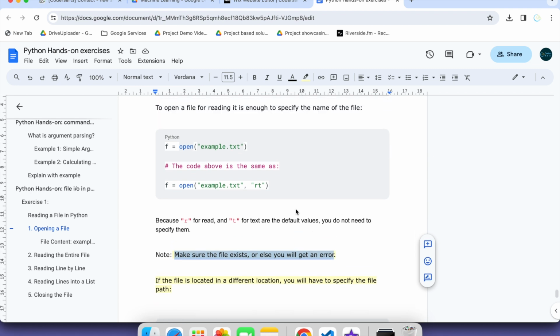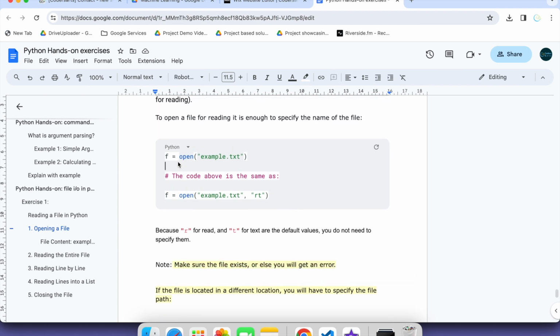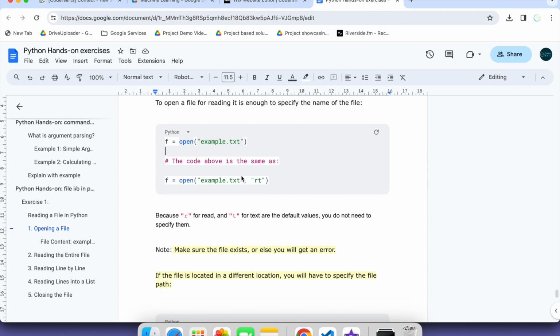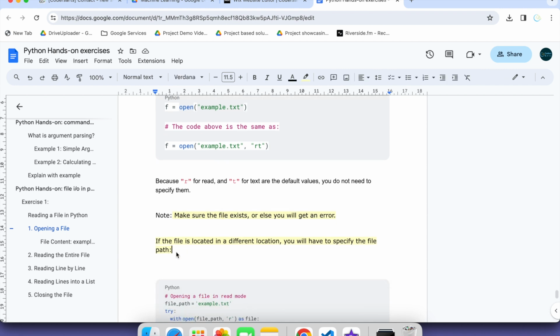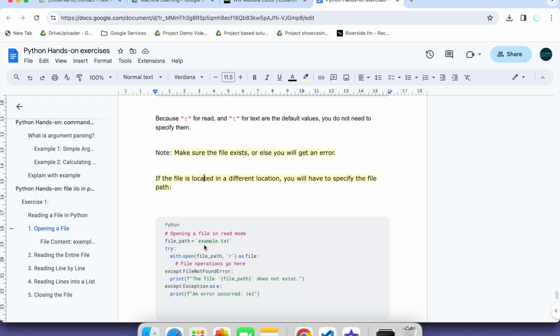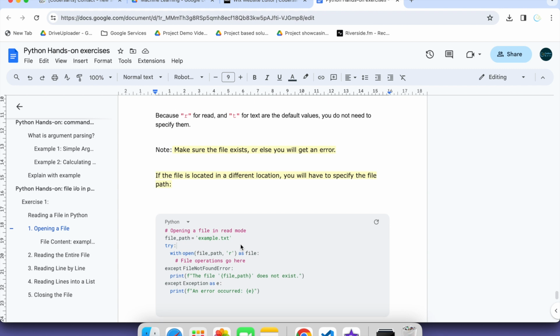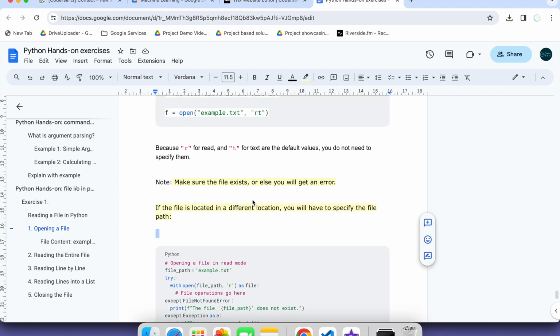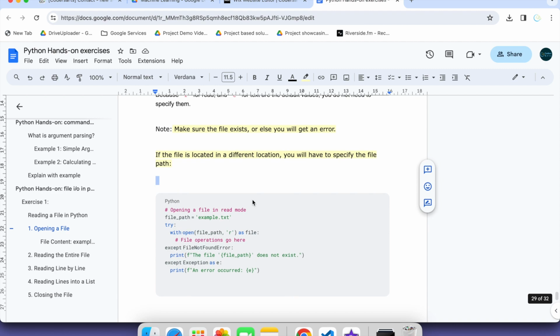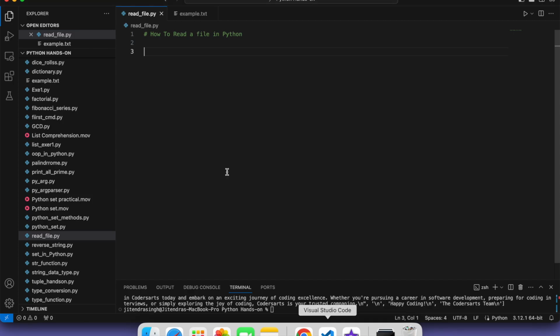Whenever assigning the path or file name, you have to make sure this file already exists, else you will get an error when running the code. And if the file is located in a different location, you will have to specify the file path. Okay, so that is the opening step. Let's start the coding part, and then you will get more and more idea.